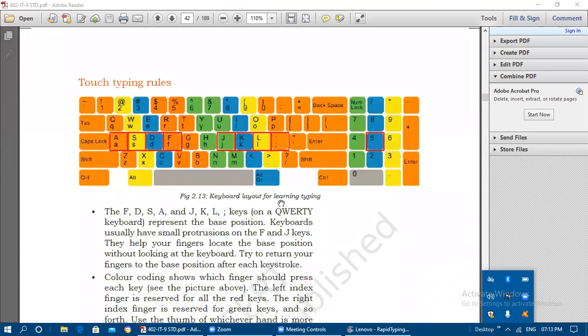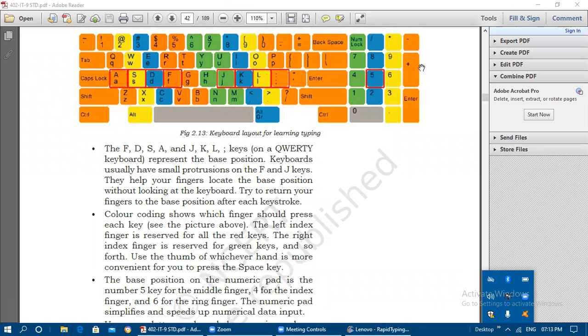First we will see the virtual keyboard available in the Rapid Typing Tutor. The keyboard will look like this in your software, and here we will see the touch typing rules. Look at this keyboard carefully. The row where the caps lock key is placed is treated as the home row. In the numeric keypad, number 5 is also marked in a red color square. This is the home row.